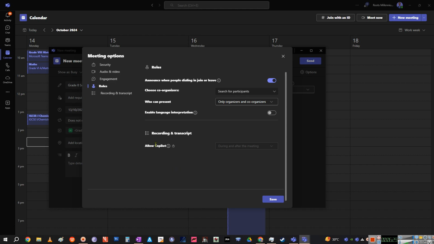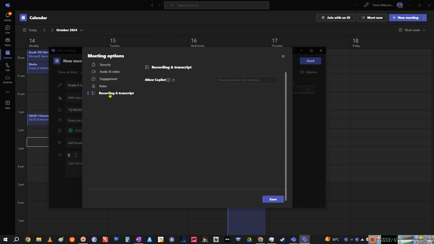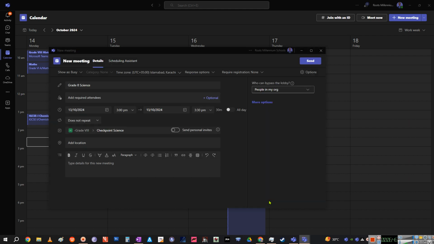Okay, allow Copilot, right? And this is a very amazing tool, but I think it's not available for my profile as of now, right? Now recording and transcripts, these are available once you press the recording button within Teams, right? Now these are the essential settings that you need to look at before you set up a meeting.